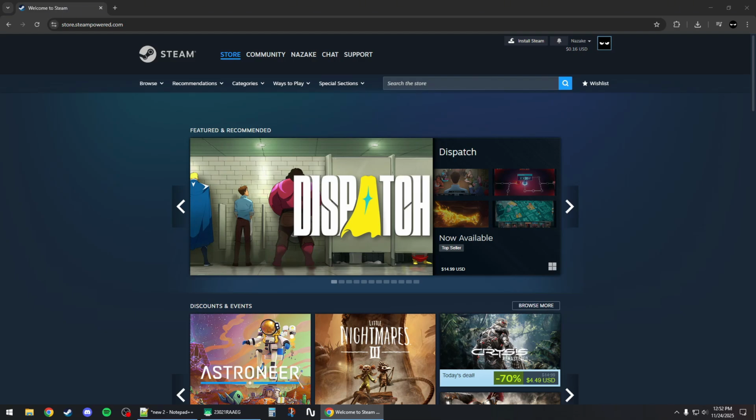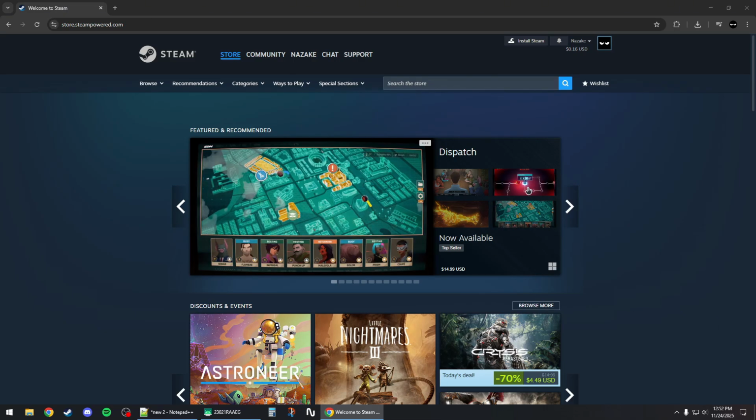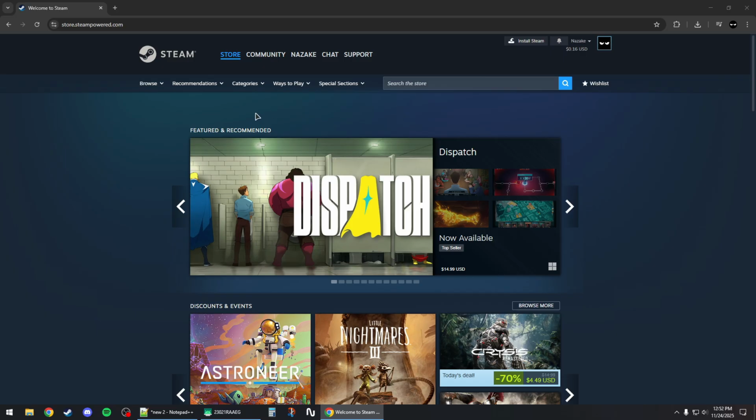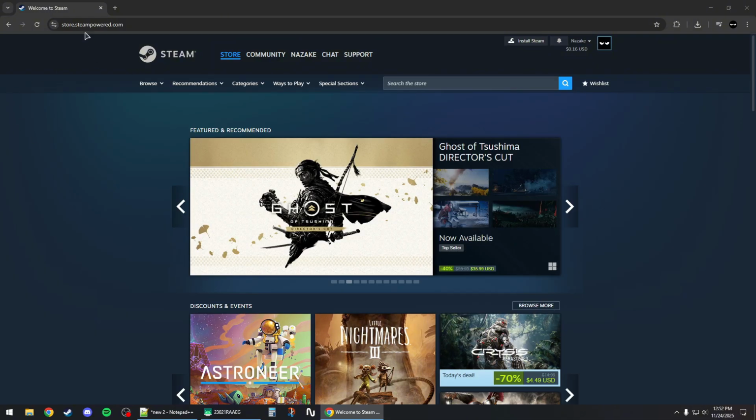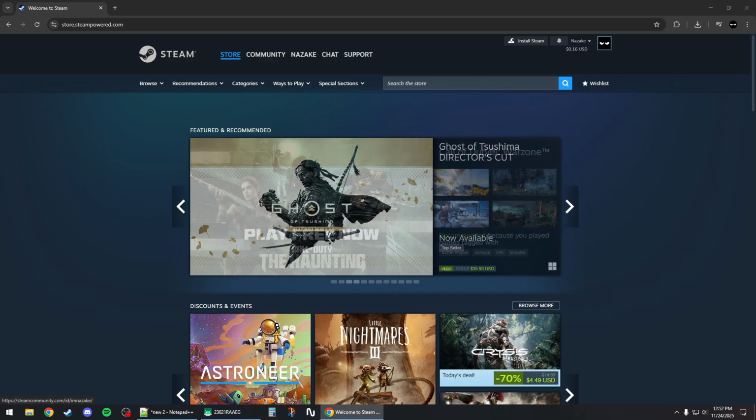How to delete your Steam account permanently. Now this will work on Steam web browser or web browser where you open up Steam, and the mobile app as well. So first you can go to store.steampowered.com and make sure you're signed into your Steam account.